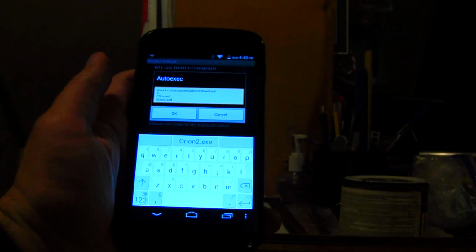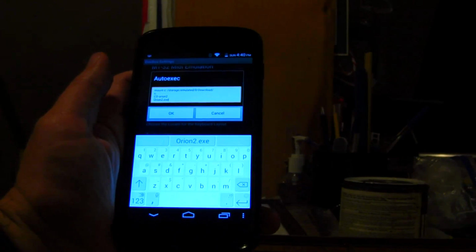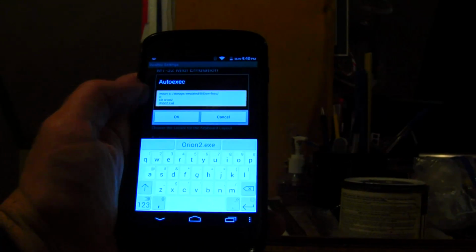.exe. So there we see we're mounting the SD card. That was done automatically for us. We're switching over into our game's directory and we're running our game's executable file.